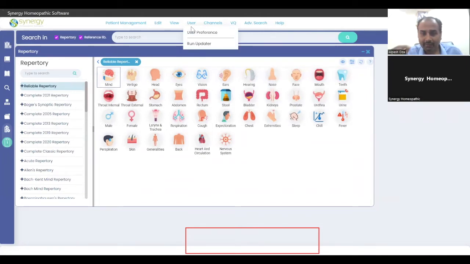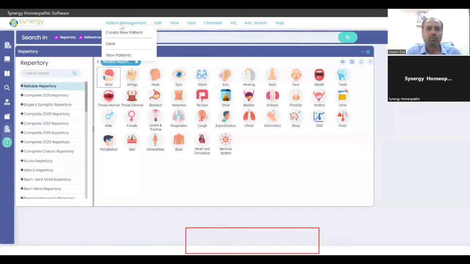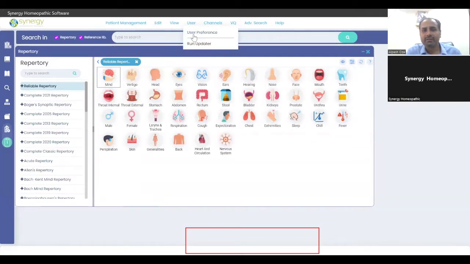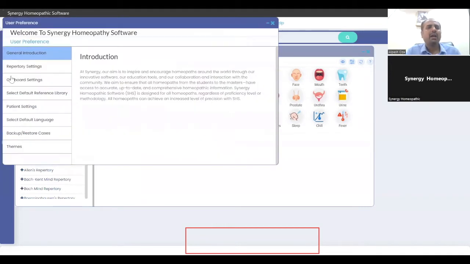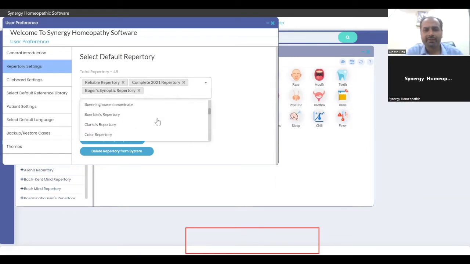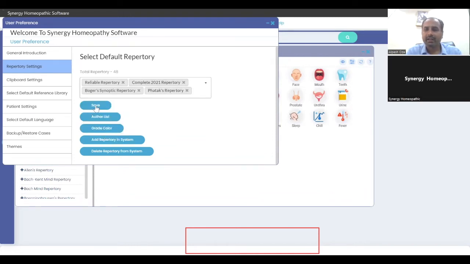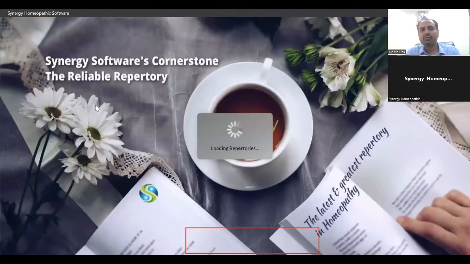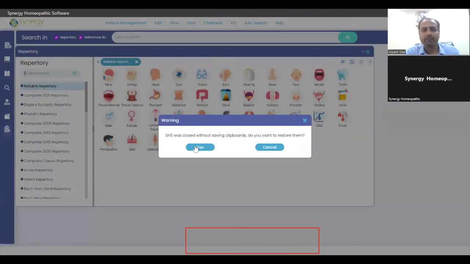Now, first things first, I would like to tell you about user preference. Once we go to user preference on the top, we just click on user preference, a small single click, and it will show you a general introduction about the software. Then the repertory settings. I prefer seeing Reliable Repertory, Complete 2021 and Boger Synoptic Key at the top. I can always include or remove any repertory which I feel I need. For example, I sometimes do refer to Phatak's Repertory also. So I just click on Phatak's Repertory and I click on save. So the software saves the window and it will show my repertory at the top over here.